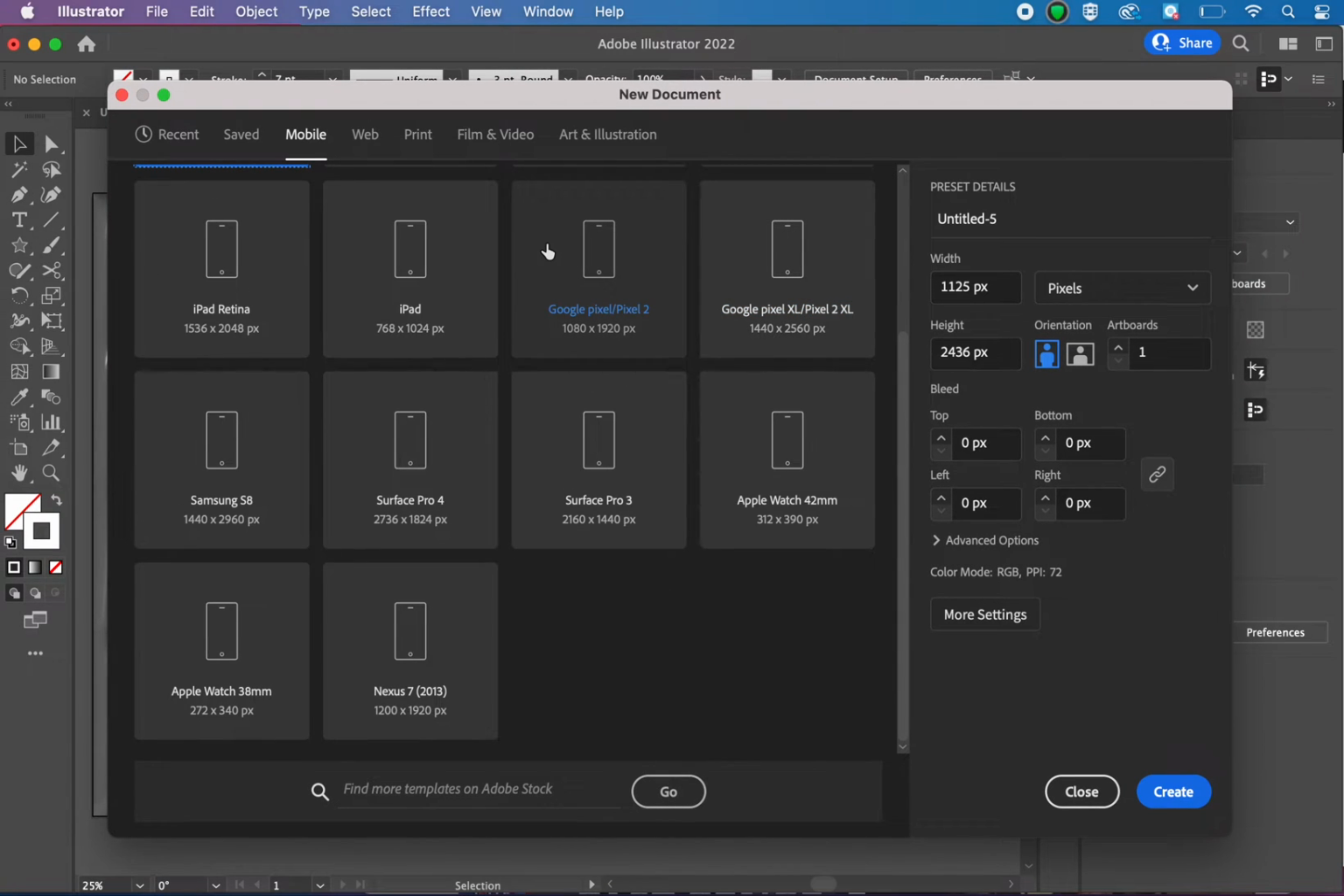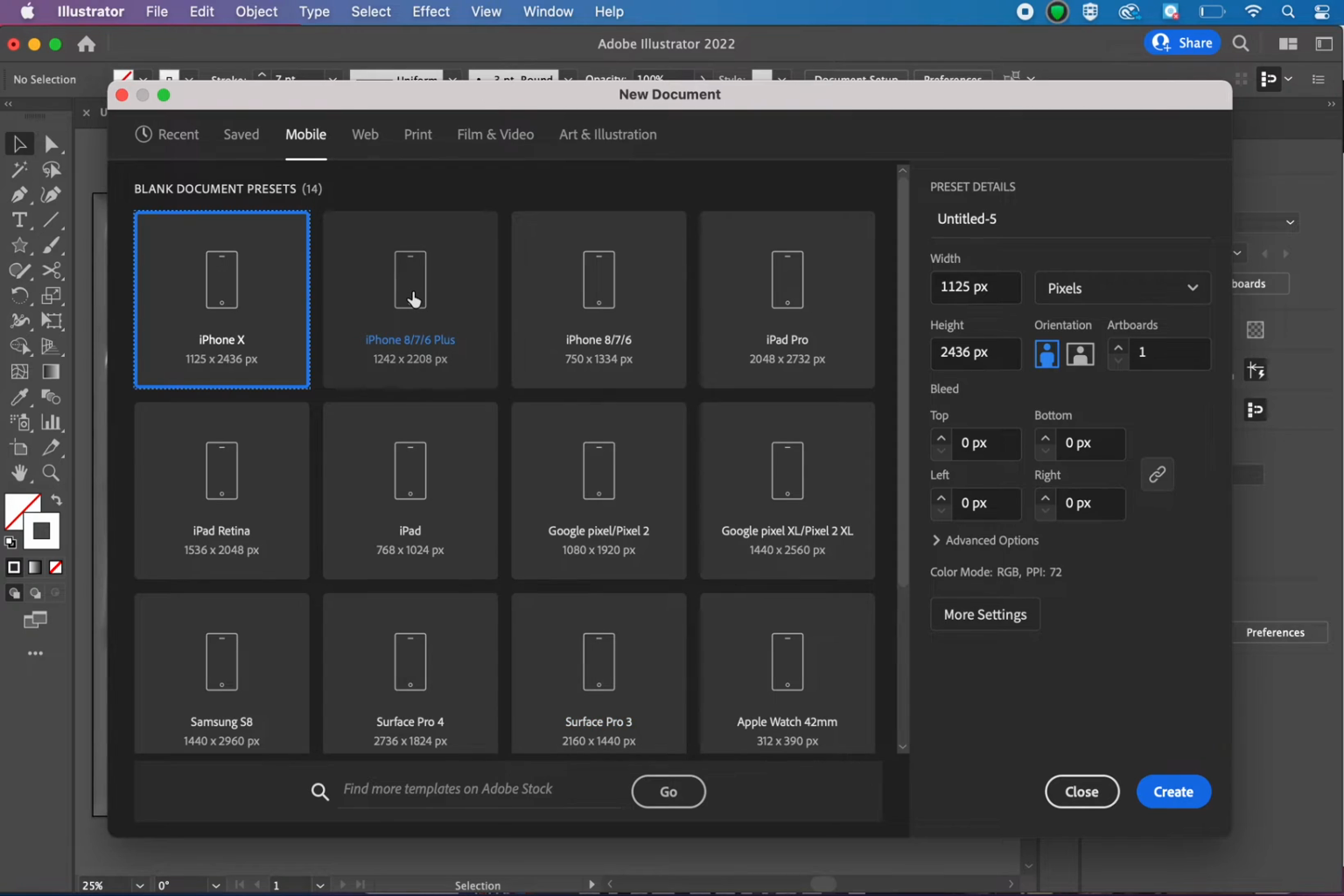But for me, I'm gonna go to, where is it? Here you go. I'm gonna go to the iPhone 8, 7, and 6. And then I'm gonna hit create.